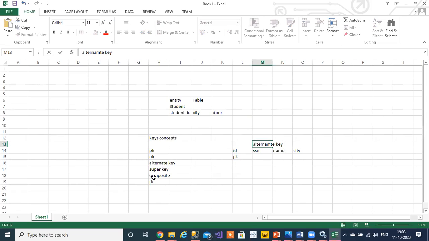Super and composite. Composite means you create uniqueness using more than one column. What is a real-time scenario? In the case of train reservation, you can think of your bogie number, seat number, coach number, and you combine them to create a unique value. This is known in real time as composite. Composite means you create a unique value by combining more than one column. That's it.